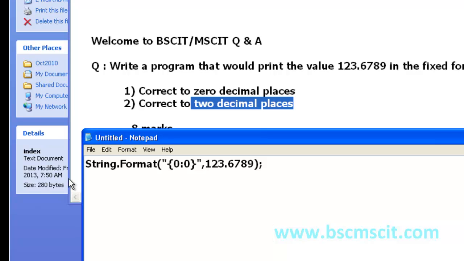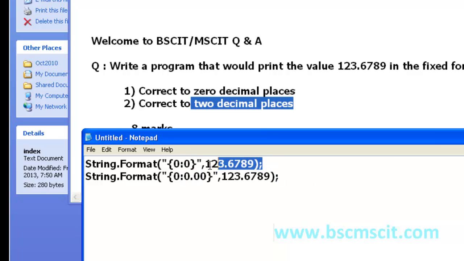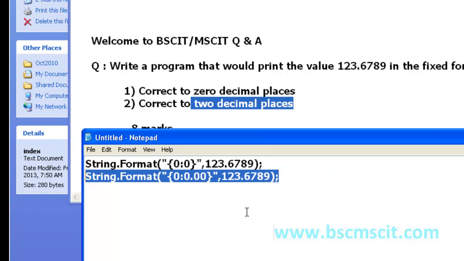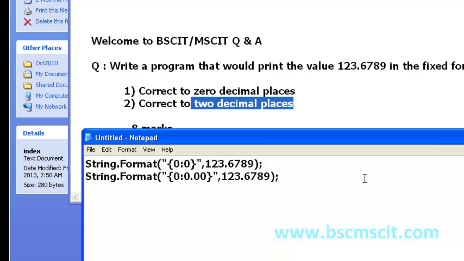This is how we format a particular number or string by using string.format. Now the second scenario is correct to 2 decimal places. Let me show you: 0:0.00, with 2 decimal places, that's it, you are done. So the second one will format correct up to 2 decimal places, and the first one will format to 0 decimal places. So we will get the formatted output string.